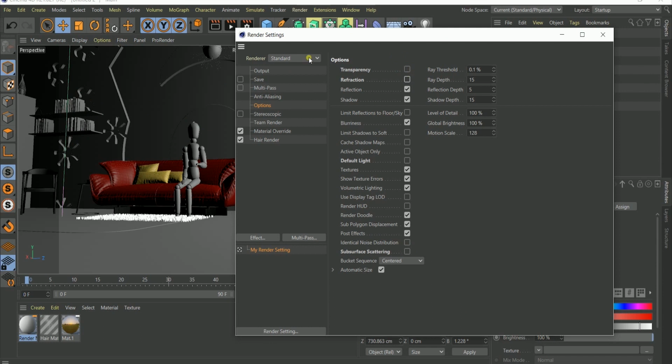Now the reason I'm doing this is so that the software doesn't bug itself calculating things that are not in the scene, that are not needed in the scene. And I also do not have volumetric light, so I want to get rid of that. So that is what we can do here.